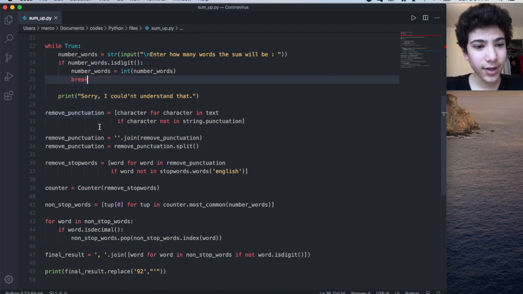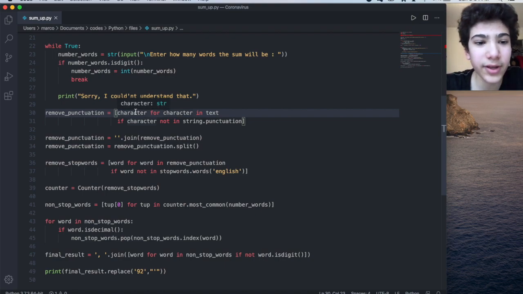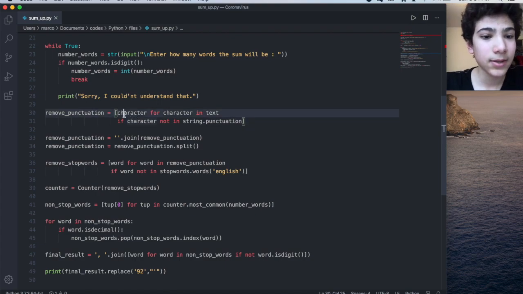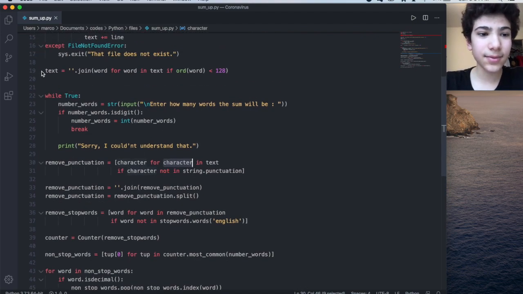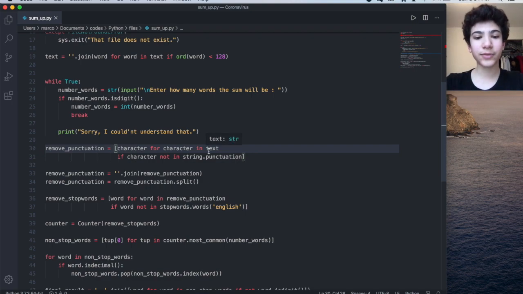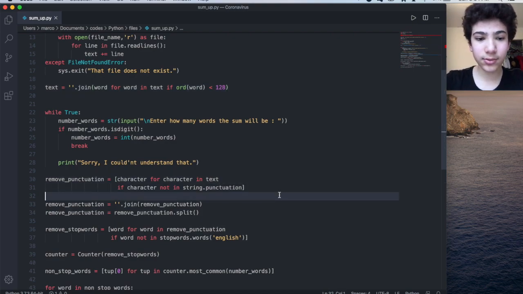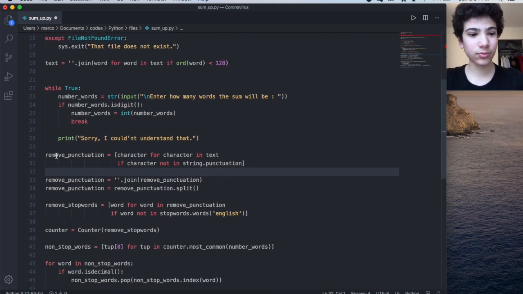So remove_punctuation is equal to a list, and I did that again, but instead of putting it into a couple of lines, I put it into one line. It's made of characters: character for character in text, if character not in string.punctuation. So what this does is it cleans up the text even more. It removes any punctuation, such as this, and this. That's why we called it remove punctuation.